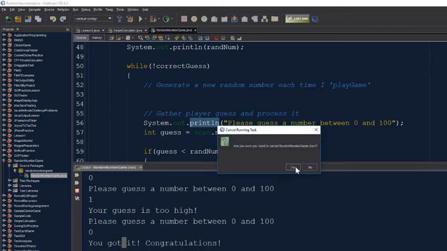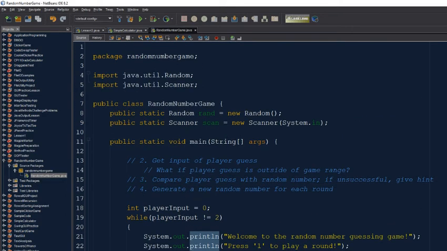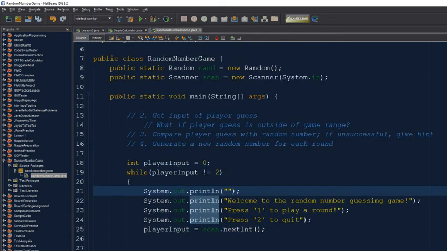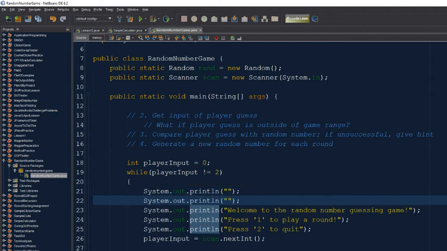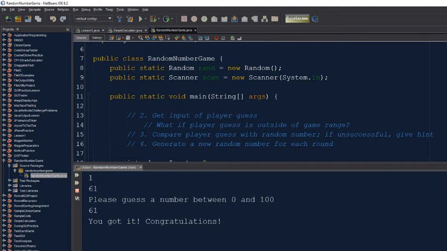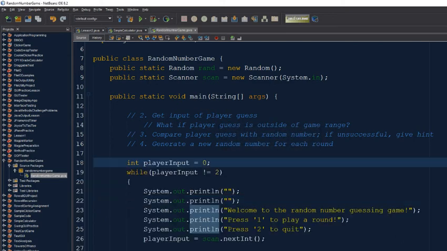So one thing that I'm going to do here is, whenever I say welcome to the random number guessing game, this is one way I can do this here. I'm simply going to go sout print line. Maybe I'll do this a couple times. Empty lines. Let's play. Let's guess the right number. You got it, congratulations, and it leaves space. So it creates space each time to show each new round, which is cool.